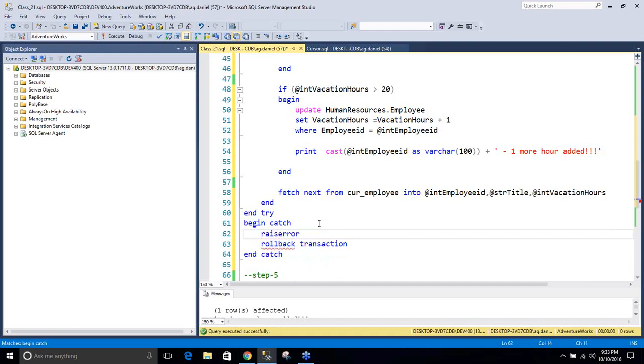Because if you're using the try catch, if something goes wrong, the SQL engine is not going to display the error. So I want to display something here. So raiserror, something went wrong. Daniel, raise error before the rollback transaction or after the rollback? It doesn't matter where you provide that. It's still going to raise that error. Something went wrong in the try section.